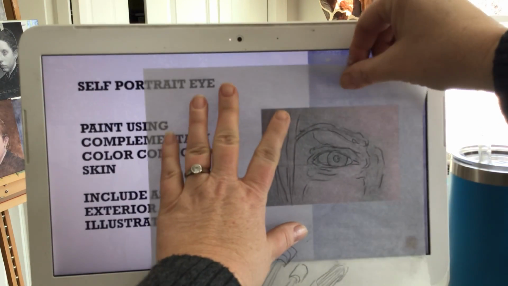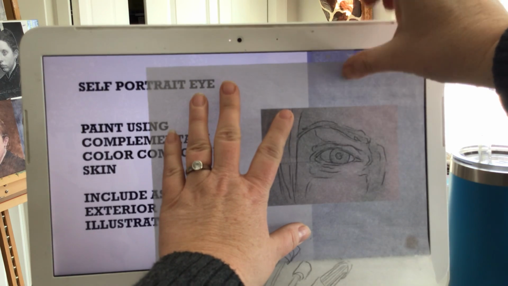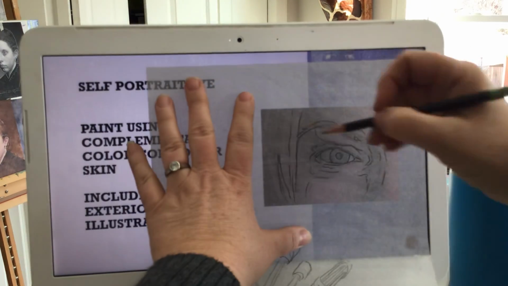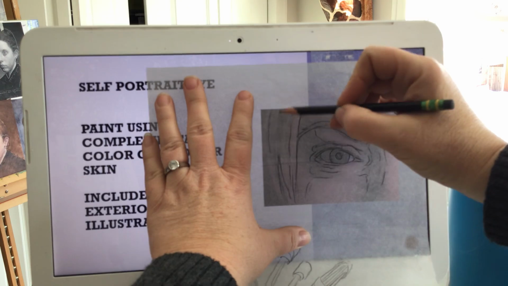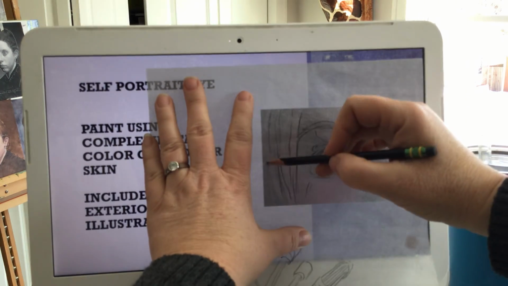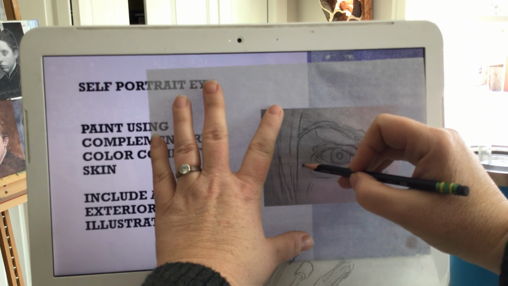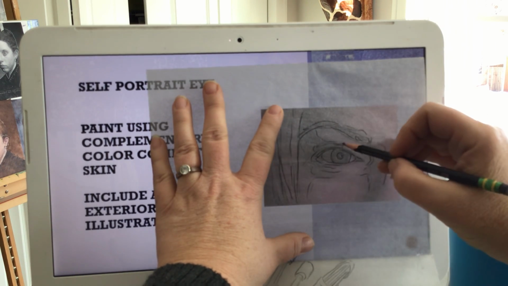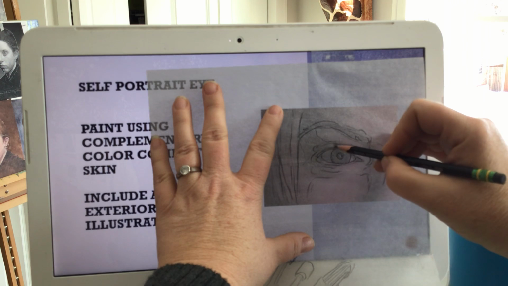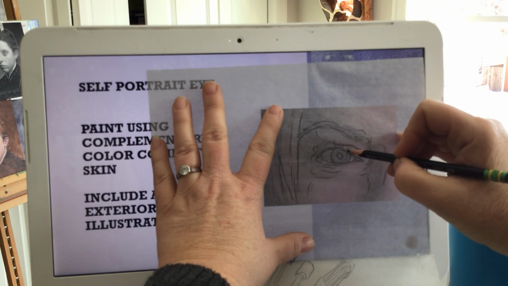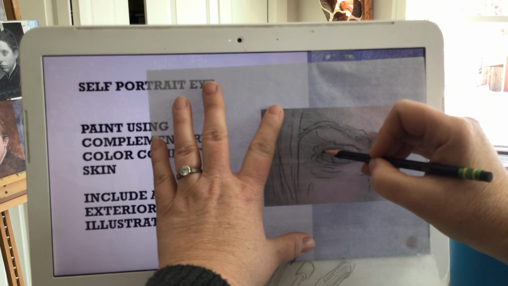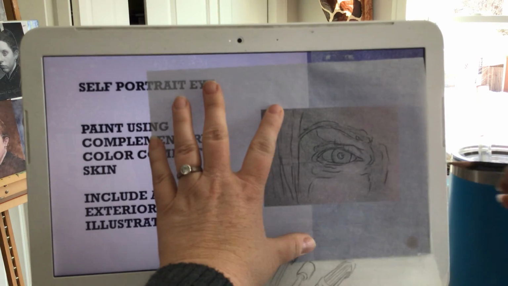And I'm going to tape it right over the top of the screen, and I'm going to trace all of the elements of my portrait eye. I am ignoring the eyelashes for right now. I could put a couple on here, but for the most part, I'm skipping the eyelashes.